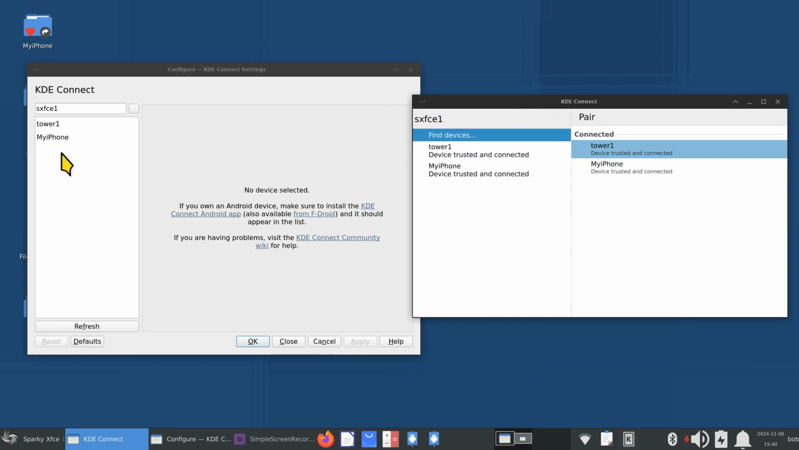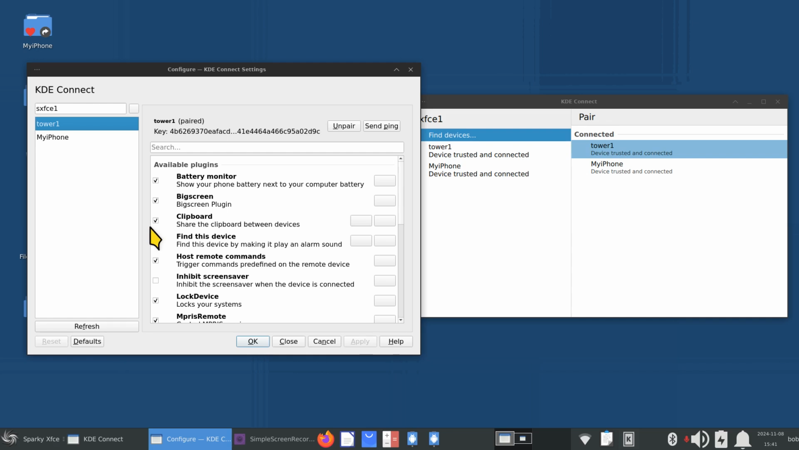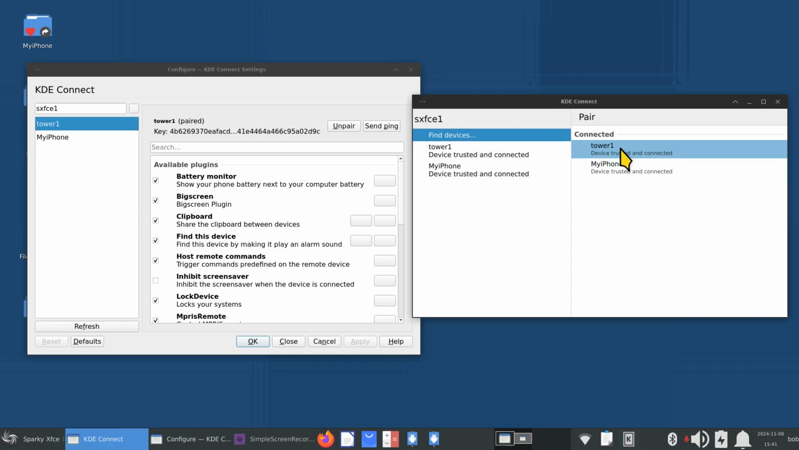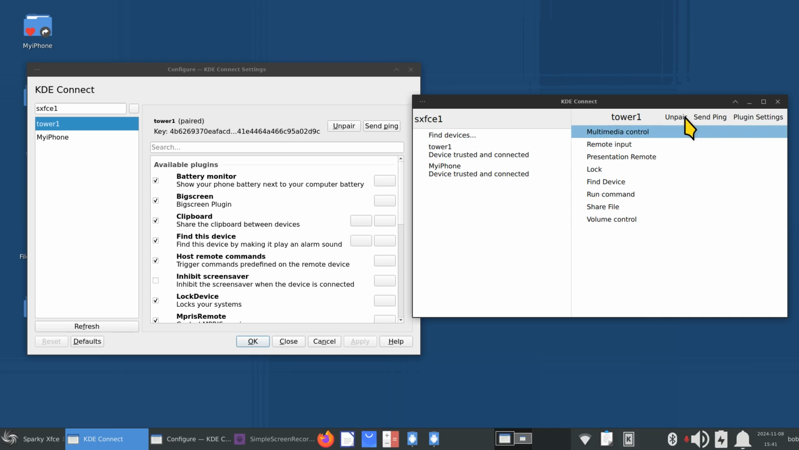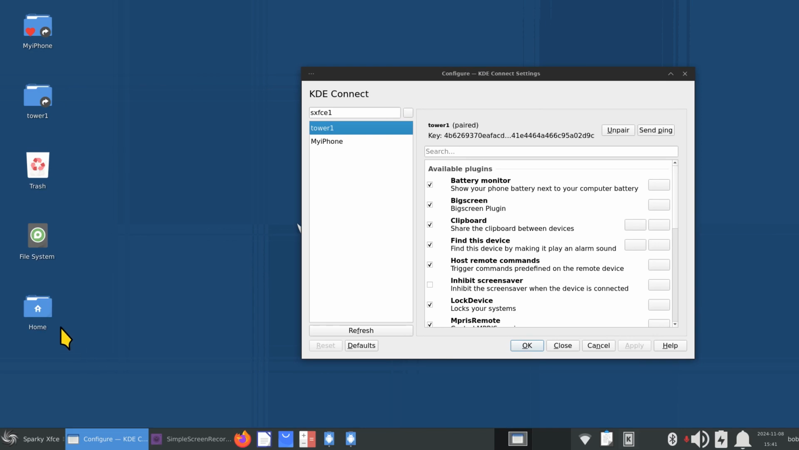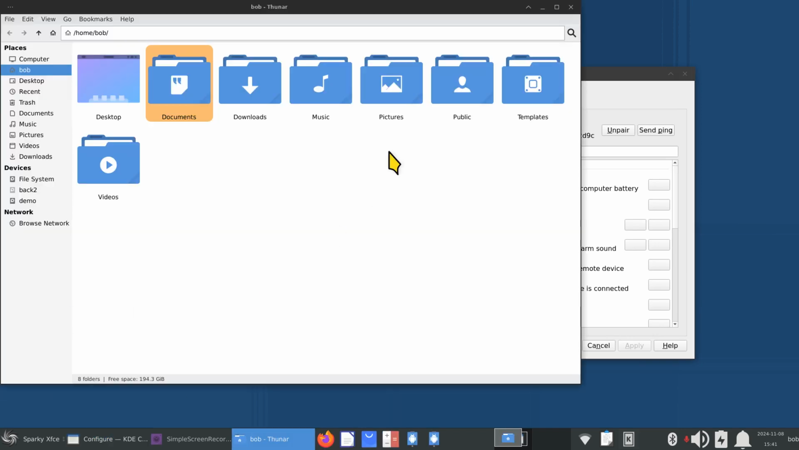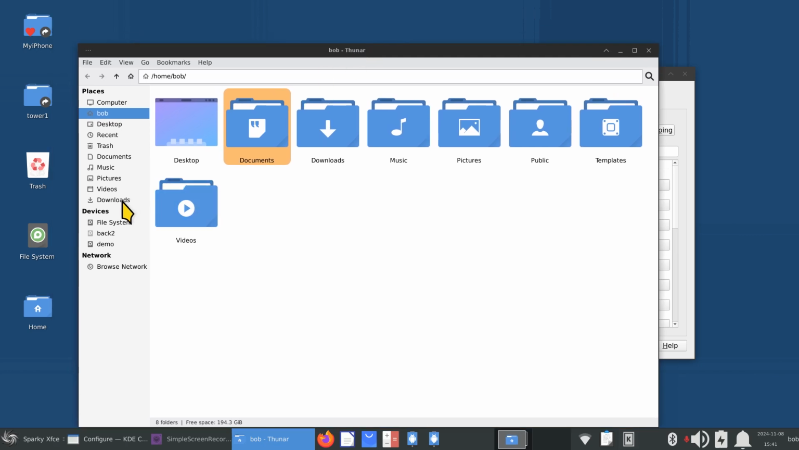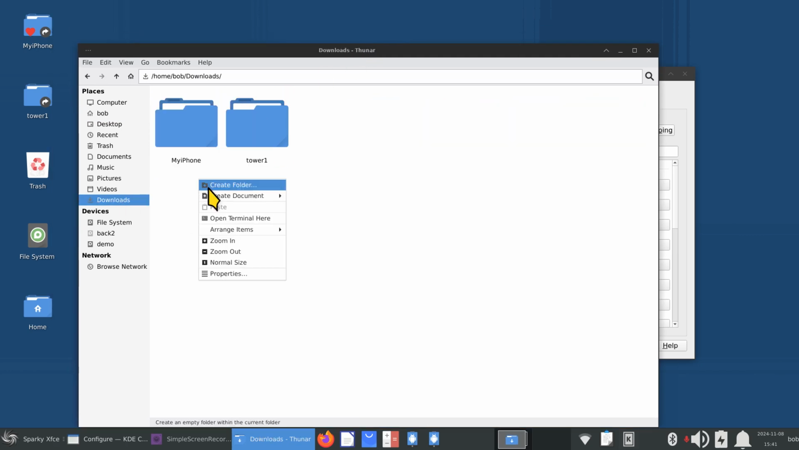So in either case, we can also do some configuration in here. This is more of a, you can unpair. You can technically share a file, but I'm going to show you a better method. But what I use KDE Connect settings for is to do a little bit of productivity and housecleaning. In here, I created 2 folders. One for the iPhone, one for the tower computer. If I have more connections, I'll create some more folders.